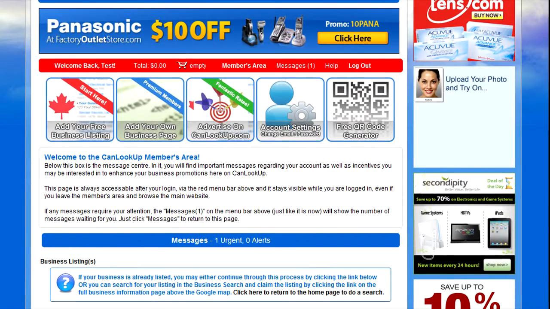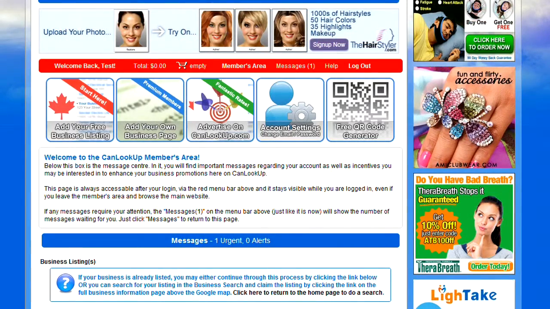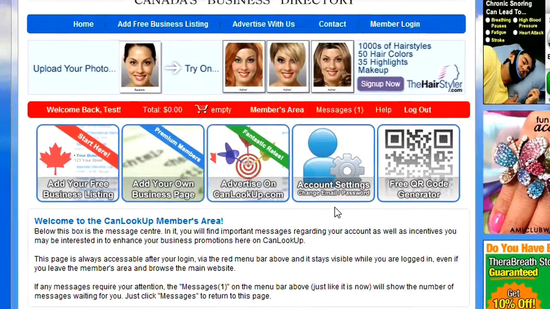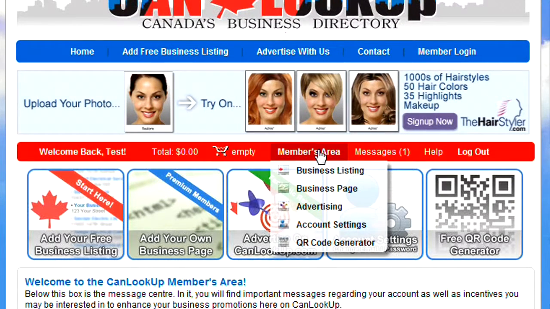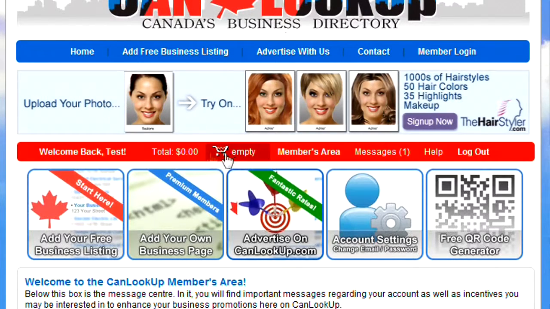Now this is the page that you will see every time you log into the members area. Let's start with the red menu bar that appears near the top of every page once you log in. This menu bar will travel throughout the site with you while you are logged in, giving you shortcuts to the members sections, as well as keeping track of items in your shopping cart. If there are important messages waiting for you, a clickable link will appear on the menu bar also.